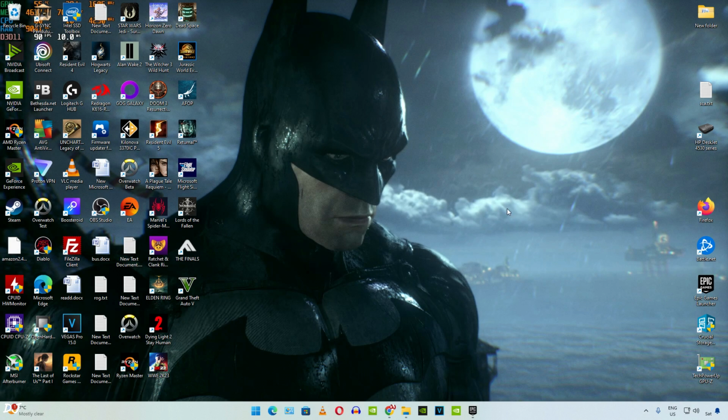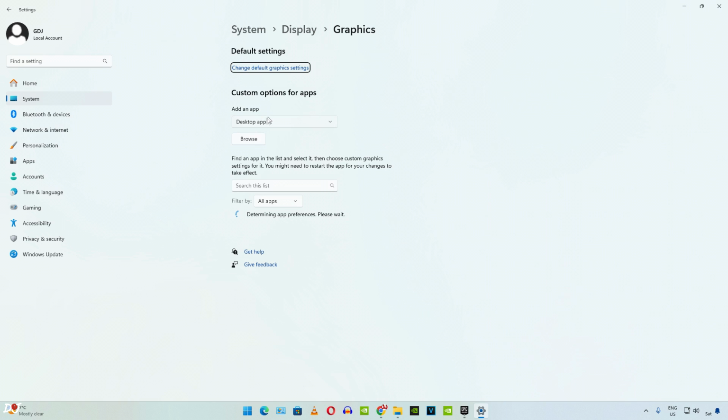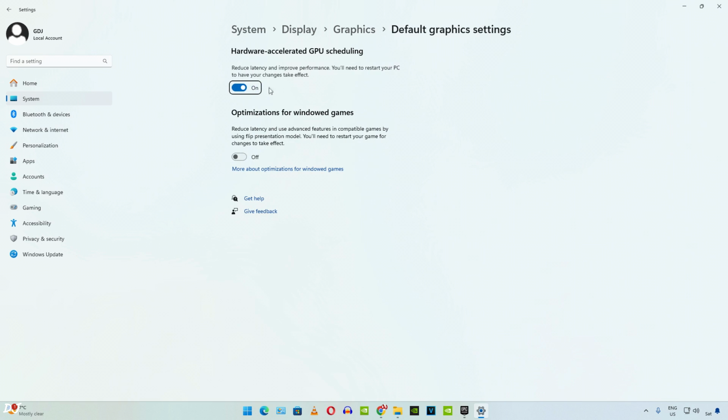Right click anywhere on your desktop, then click on display settings. Then click on graphics. Click on change default graphics settings. Make sure this toggle is enabled under hardware accelerated GPU scheduling. Now we need to enable vertical sync from NVIDIA control panel.